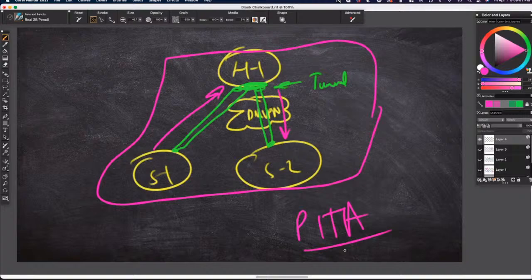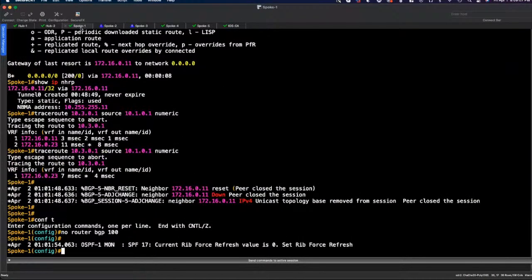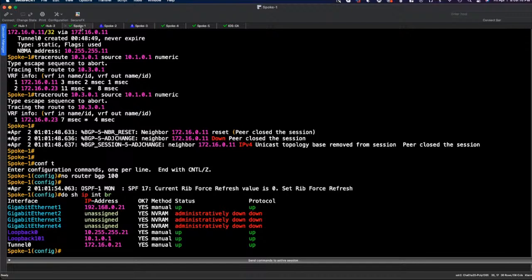I will configure it, but it's generally a very bad idea to use OSPF on your overlays. That's why Cisco's recommendation is the IGRP. But I will configure it just to show you what it looks like. So if we take a look at the tunnel, I shouldn't have any routing protocols up right now.